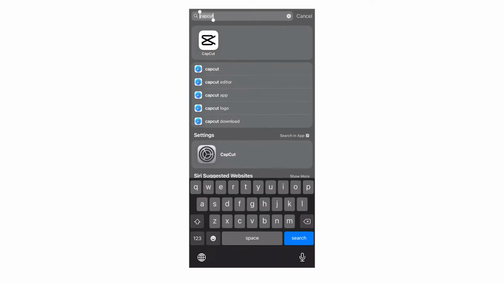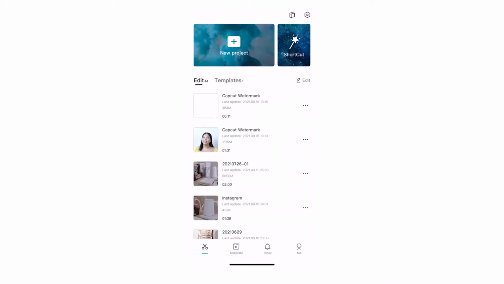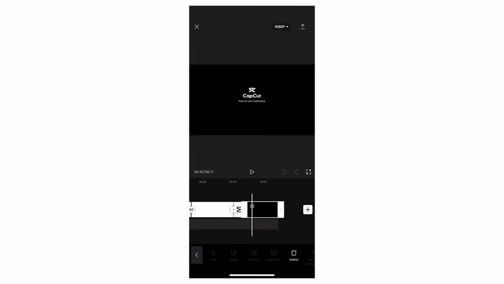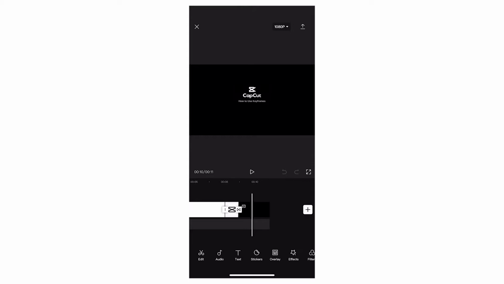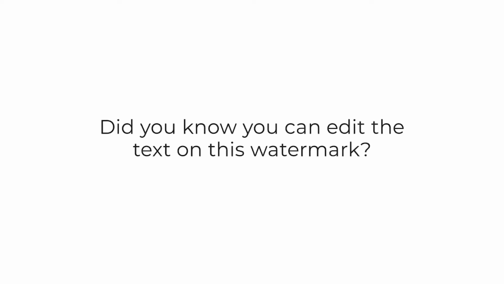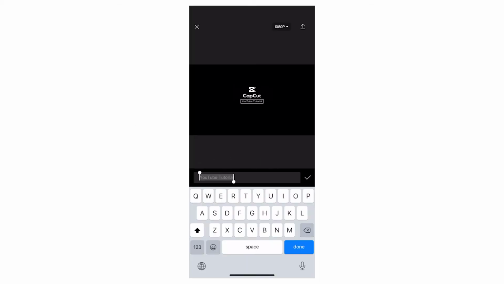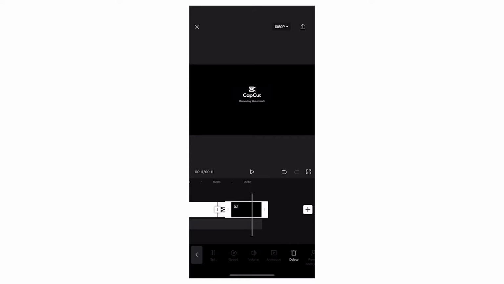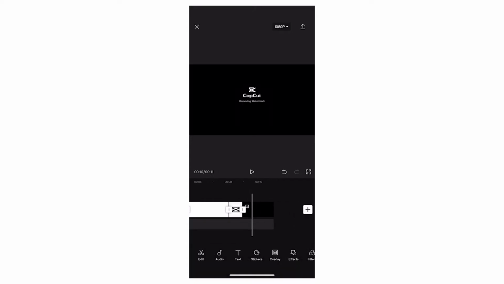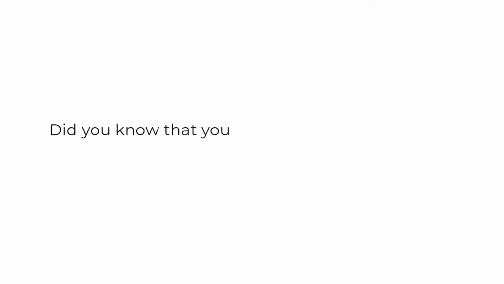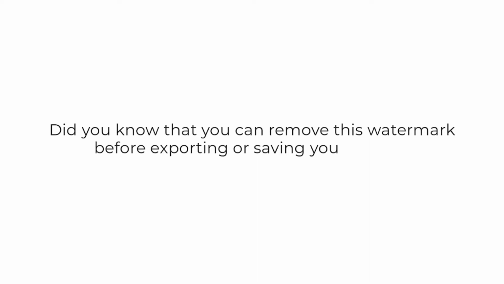Open your CapCut app and create a new project. This is the default watermark of every CapCut video. Did you know that you can edit the text of your watermark? Also, did you know that you can remove your watermarks before saving or exporting your videos?